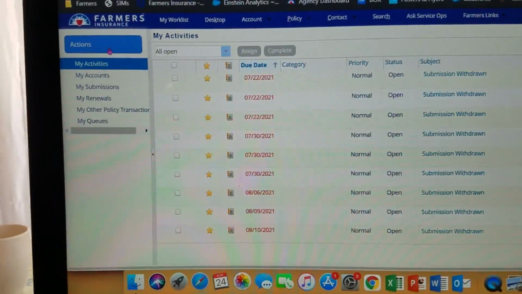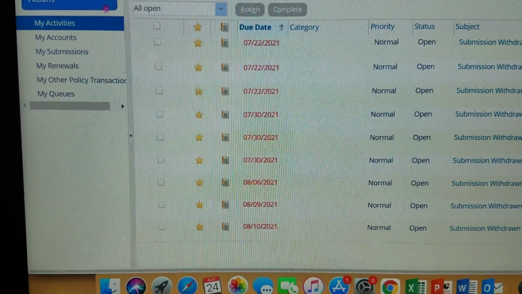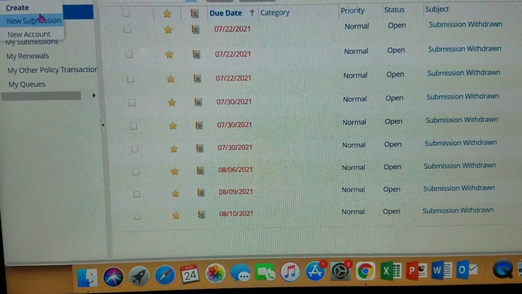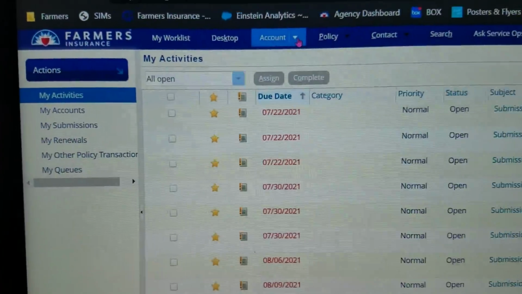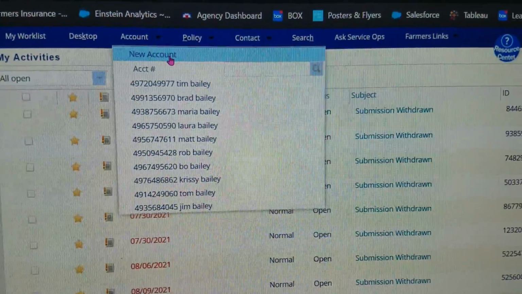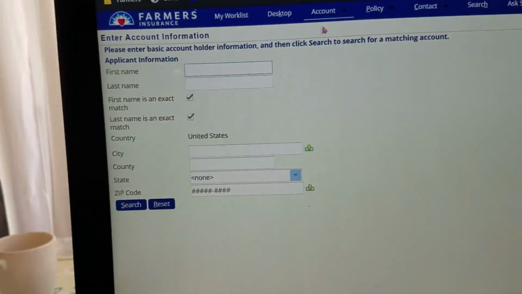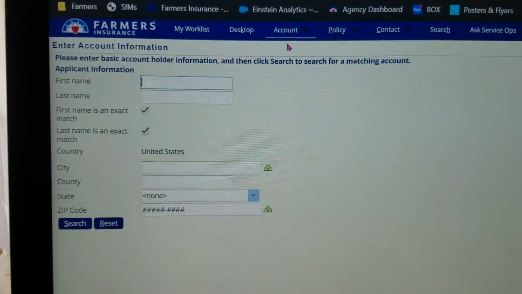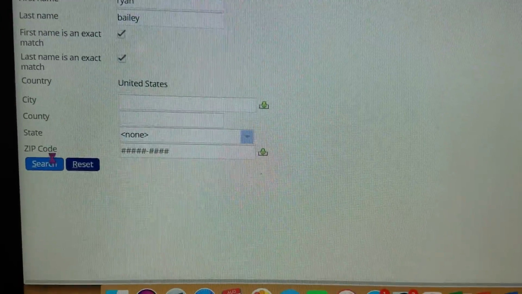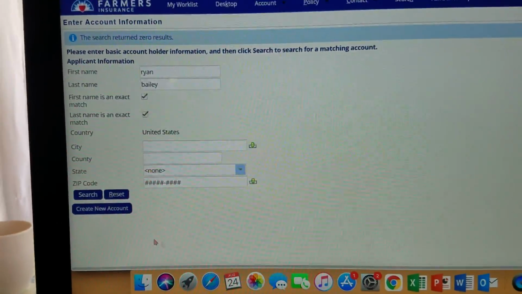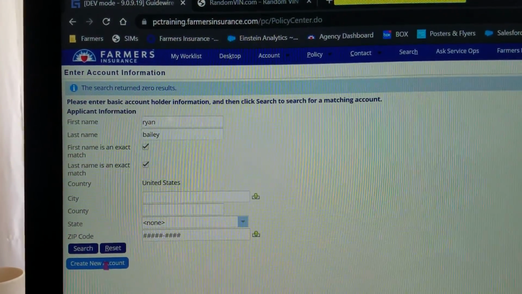So you're going to hear me say this a lot. It's going to be drilled into your account right here. Or I could go up to this account, click that little drop down and click on new account right there, which is how I'll do it this time. And I'm going to fill in the information. So this will be for Ryan Bailey. And I'm going to hit search. If he is in the system already, he's going to show up down here at the bottom, but he's not. It returns 0 results. So I'm going to create a new account.